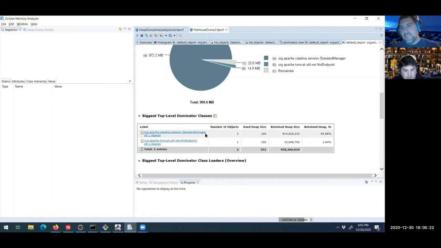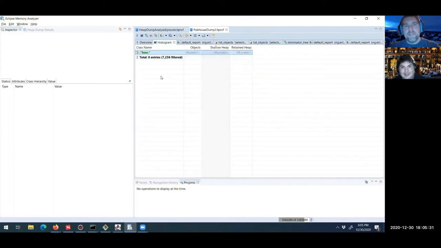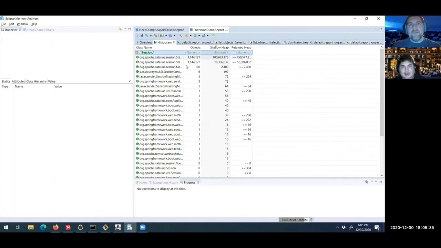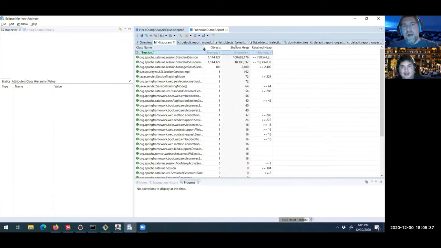So we've only got one session manager, but that one object is holding on to things that take up over 95% of the heap. But let's go back to the histogram. If I know which class I'm looking for, I can just type it in and it will wildcard it for me and get everything with session.